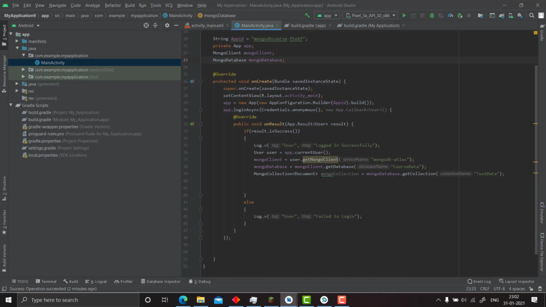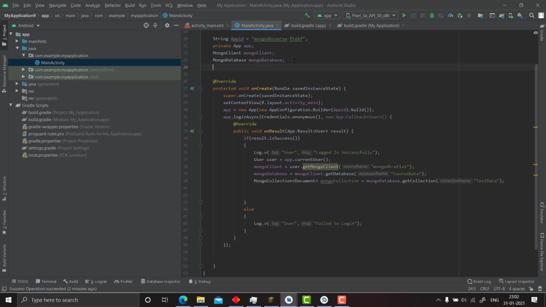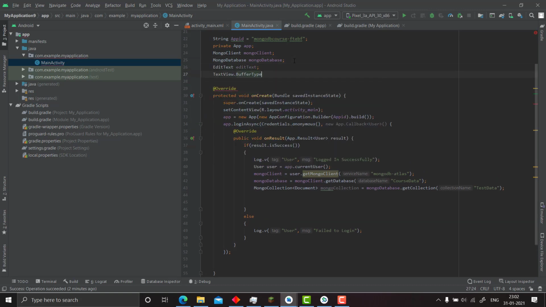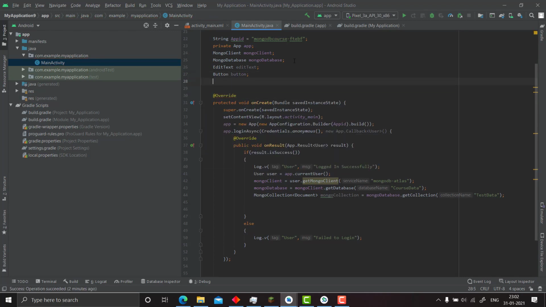Now what we will do is, let's first initialize the edit text, button, and text view, and let's initialize them here.